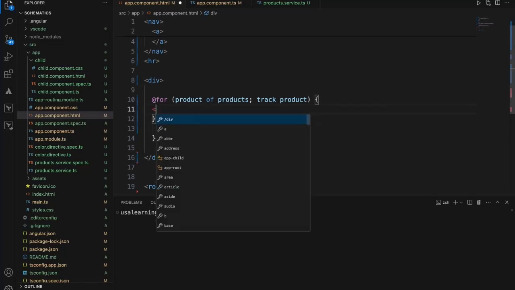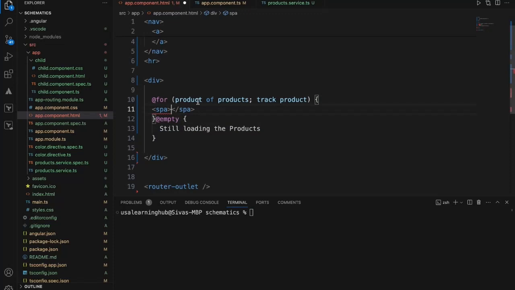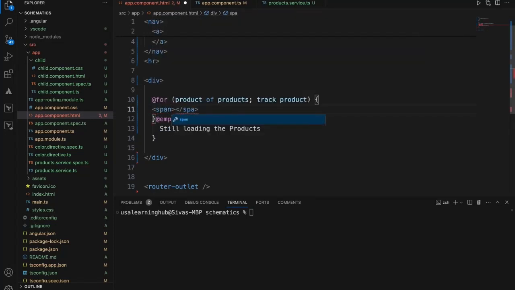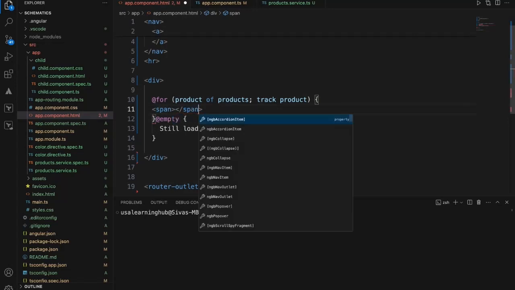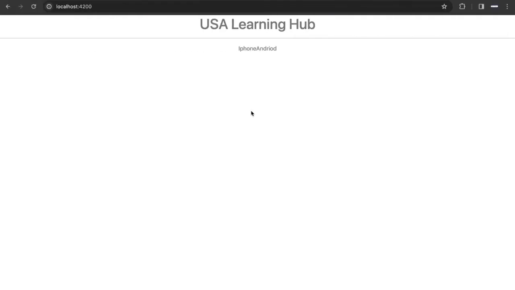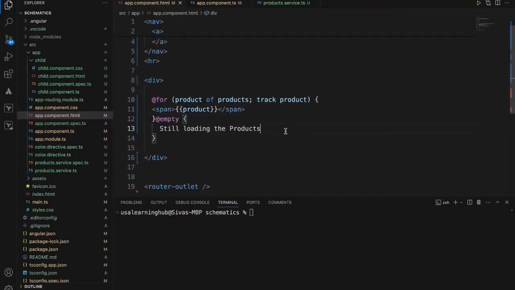Now we'll display these products. Let's check the screen. If you see, iPhone and Android both are rendered. This is how we can use the service in Angular.